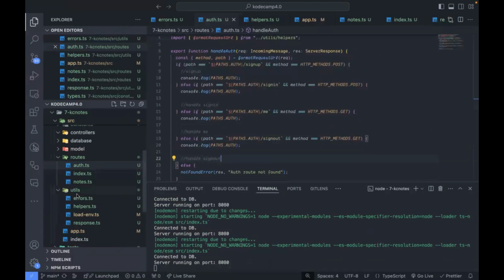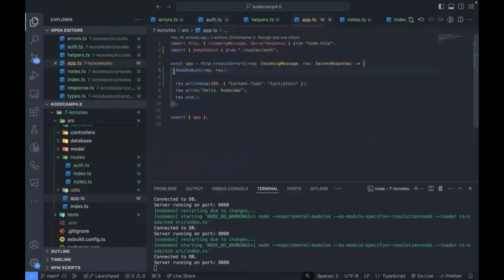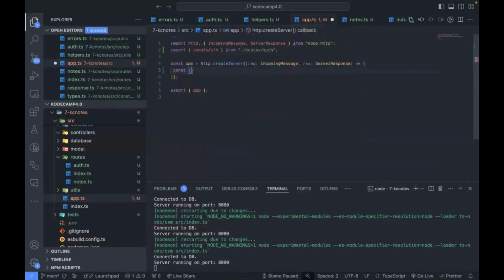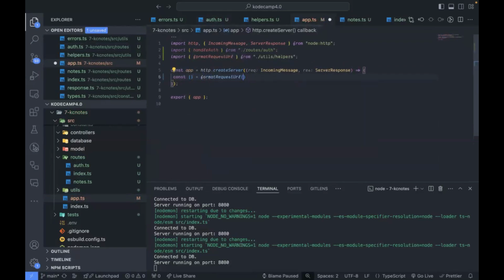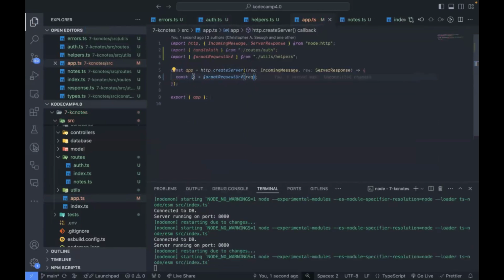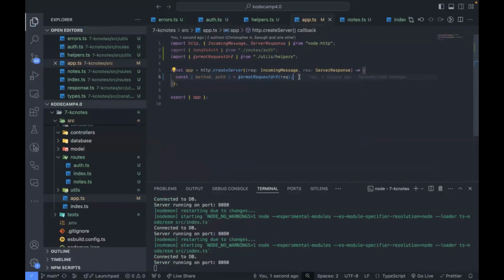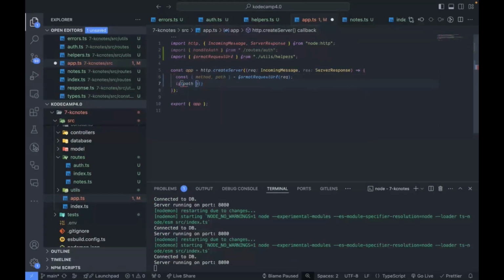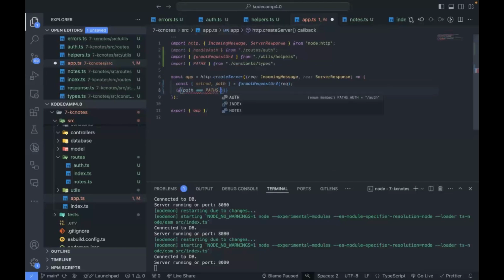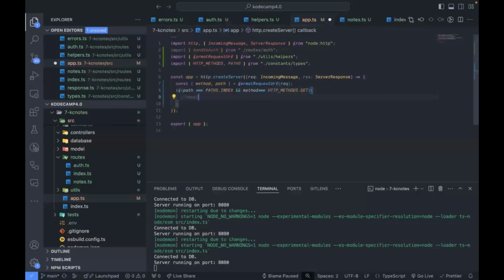So now let's go back to our app, and then it's time to clean up this app and implement it the rightful way. So in here we have const, this is equal to format URL, and then we pass in the request like this. So we get our method and our path. So inside here, we've gotten our method and our path. What else do we want to do? So we'll start checking. If the path is exactly equal to path index, and the method is exactly equal to HTTP method get, what do we want to do? Handle index route here, handle index route.